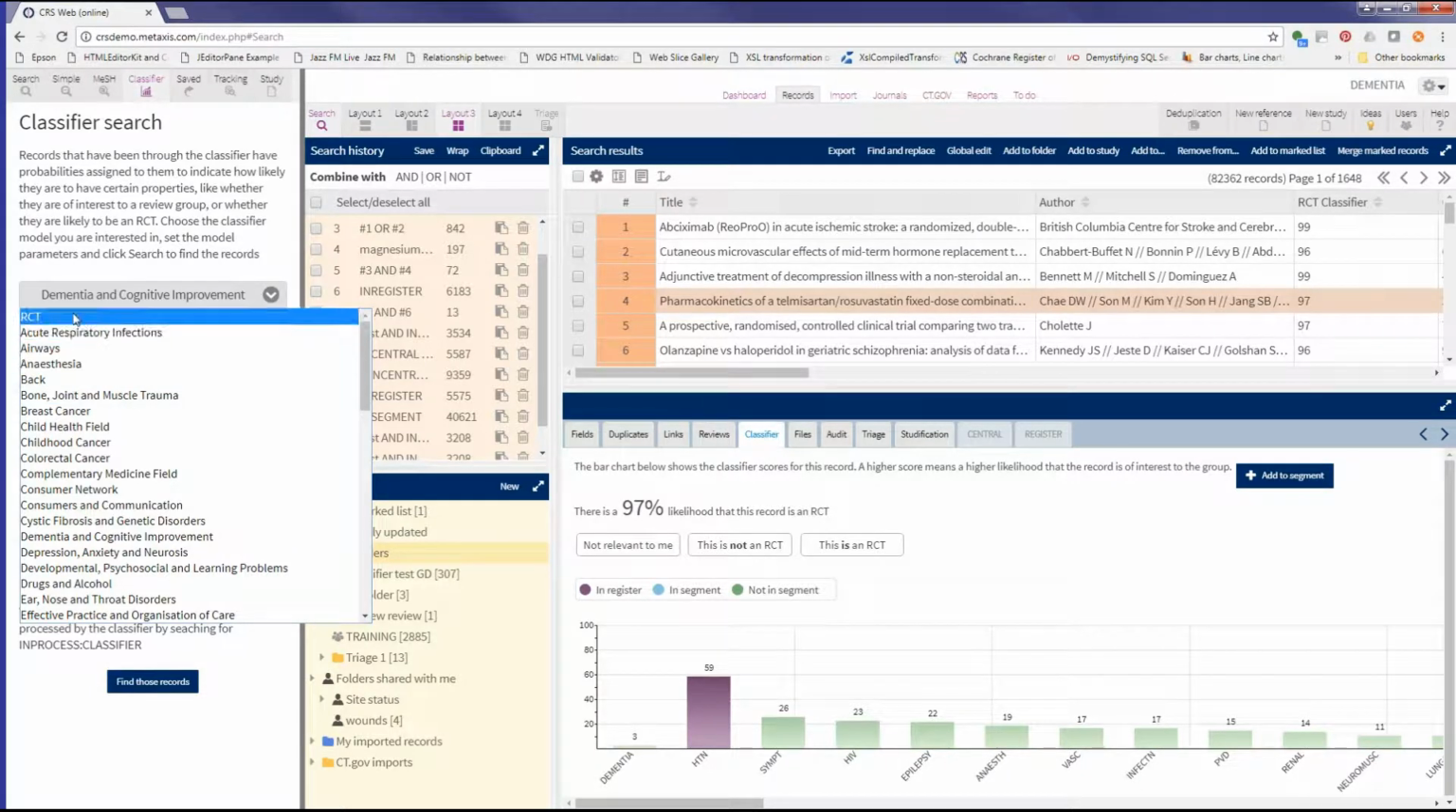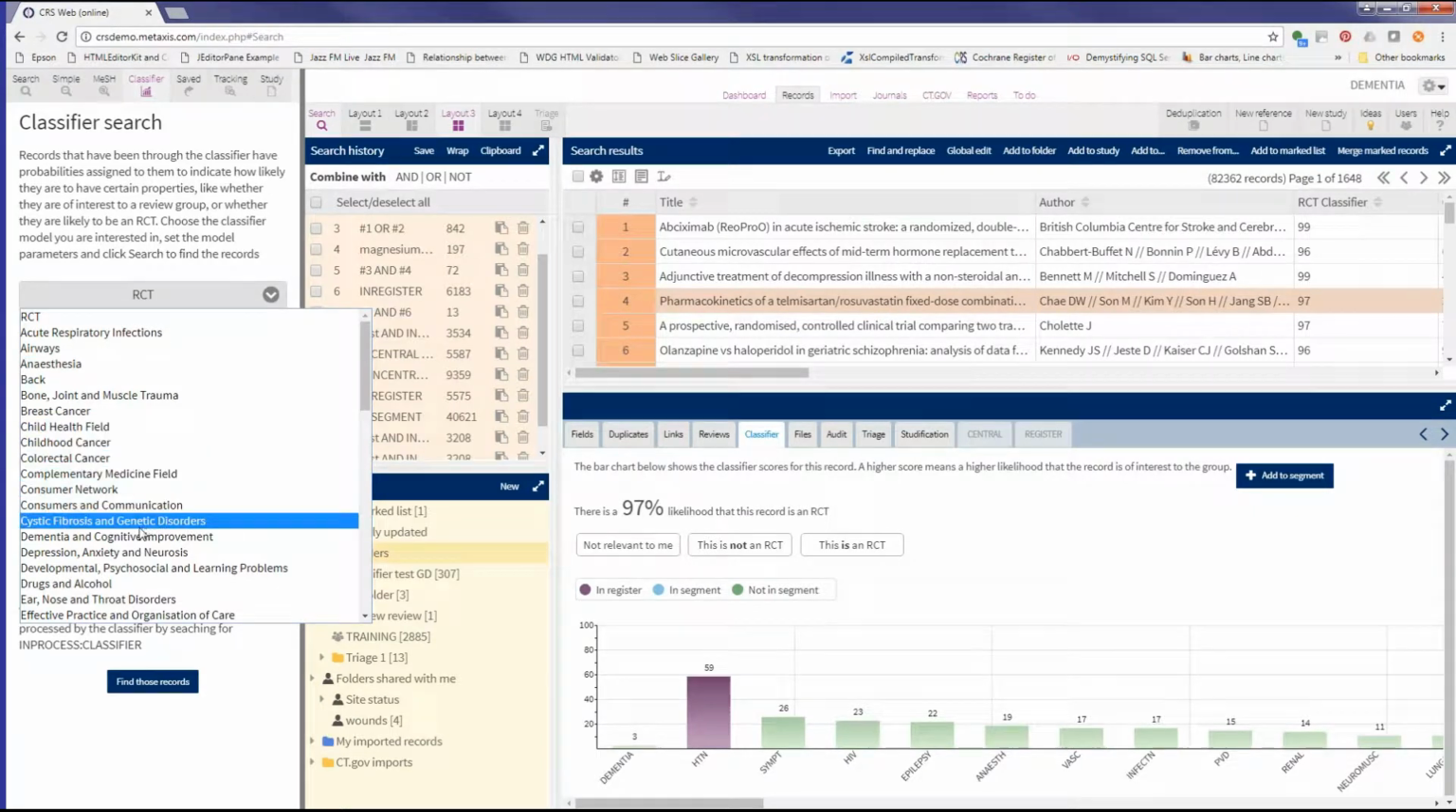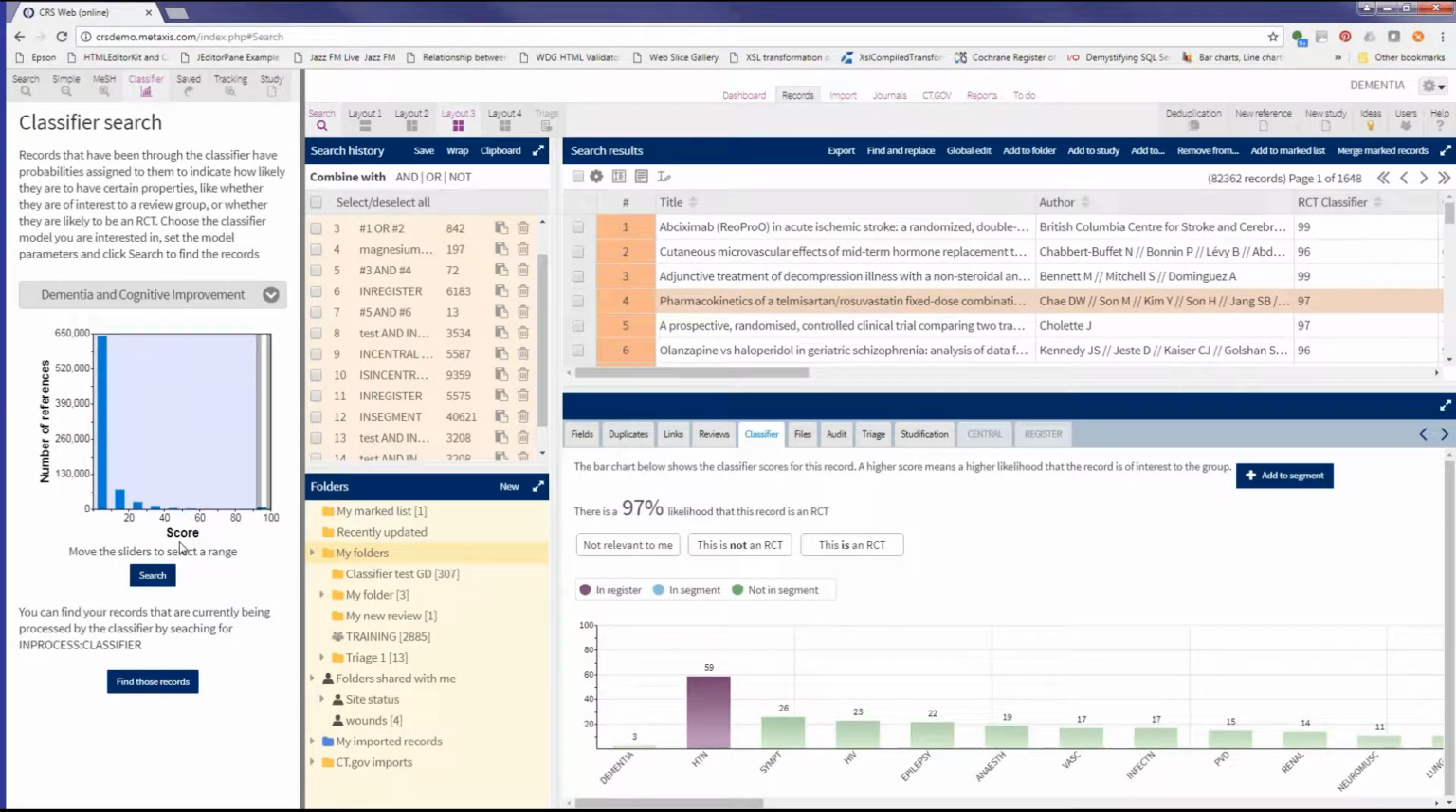But from here, you can also pick out the randomized control trial classifier. If we clicked on that one, you'd see that the distribution of scores changes because the distribution of scores is different within the RCT classifier than it is in the dementia group classifier. We'll just go back to the dementia classifier.